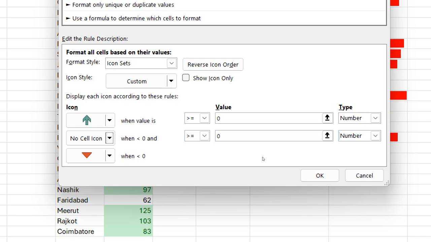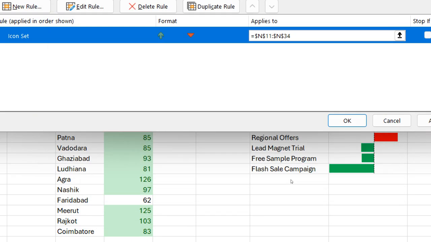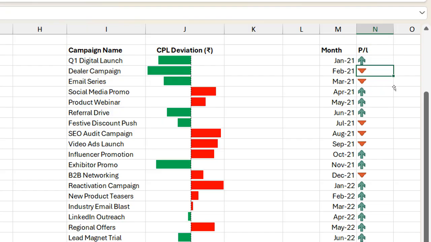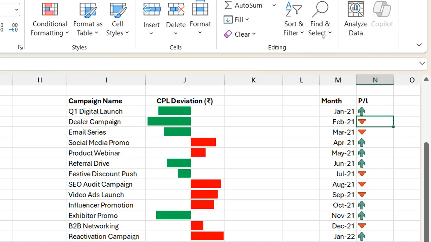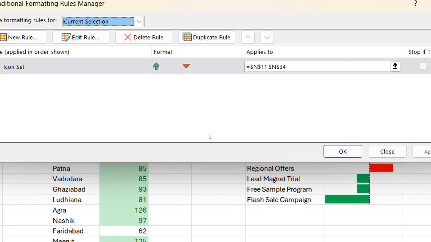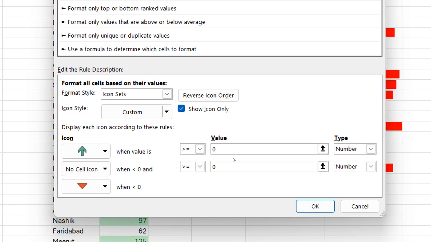Conditional formatting, manage rules, edit rules. You have to make this as greater than 0. Make it as red. Make this as no cell icon. One second. This no cell icon button.